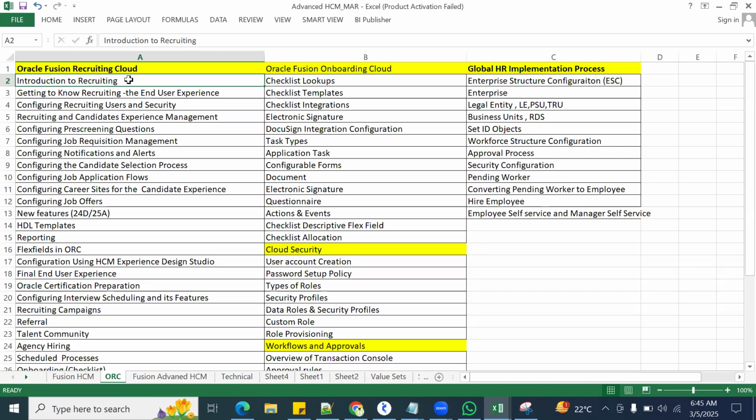The entire status we will be communicating through the job portal, right? Like that, the client also can have their own job portal. We are going to build that career site. We call it the career site.